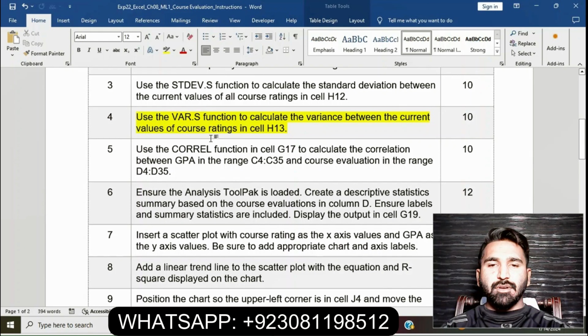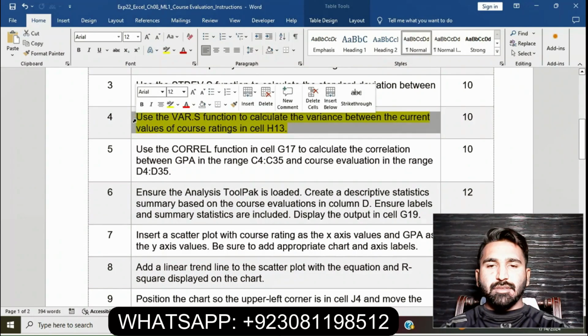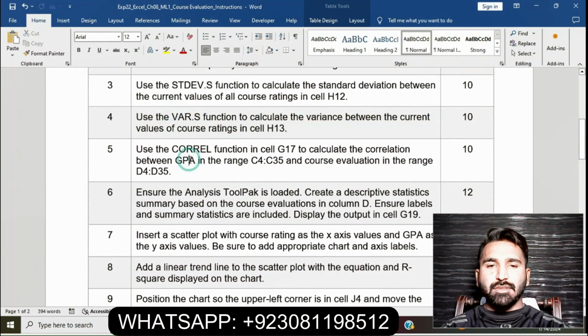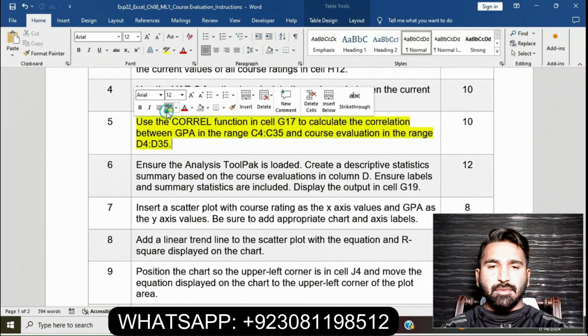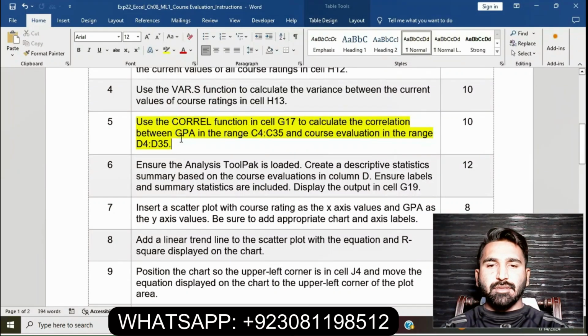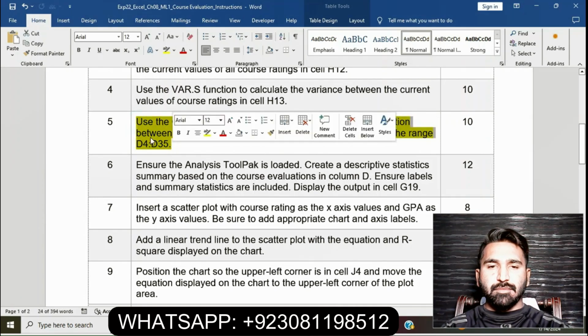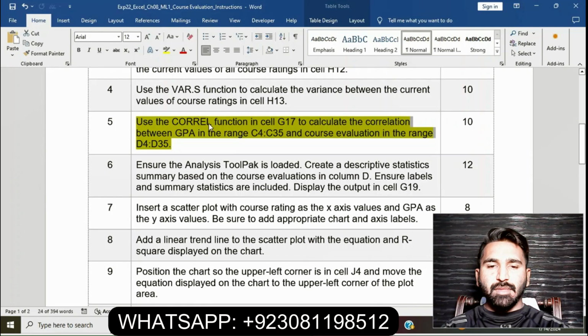Step number 5 is to use the CORREL function in cell G17 to calculate the correlation between the GPA in the range C4 to C35 and course rating in the range D4 to D35. Basically in this step we will have to enter the CORREL function in cell G17. Go to the Excel workbook and use the CORREL function in cell G17.